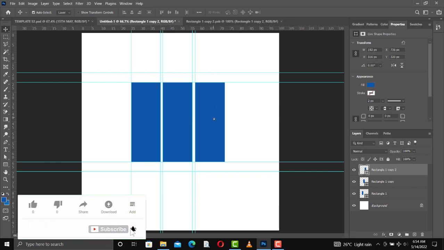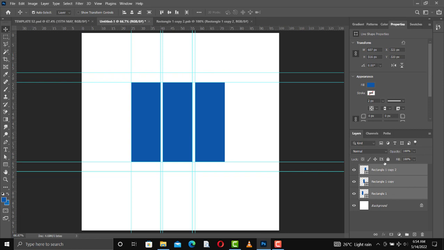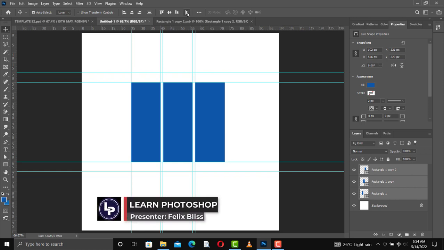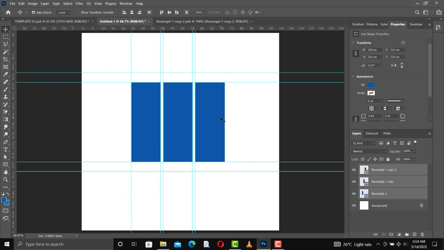If you want to ensure that the spacing is equal, you just select all the three like this. It will select all the three. Then you will see this icon here. Click on it to distribute horizontally. Then you get equal spacing. Now from here, you can see that this one should come here a bit. So this is the equal spacing that we have.